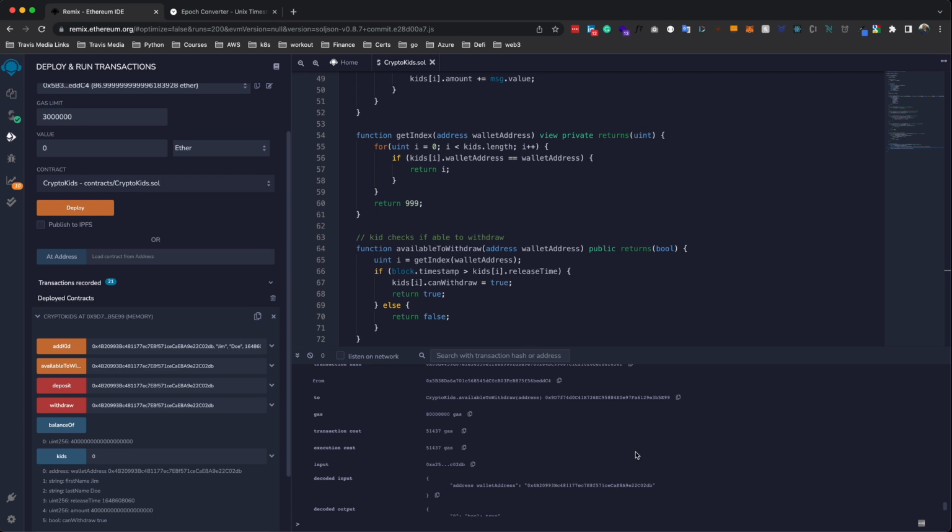So available to withdraw. Here again, it's checking that the current time, if it's greater than the release time, then they're able to withdraw. If not, they're not able to. So let's put a require statement here if the condition is false. If they can't withdraw yet, we're going to revert it and say you're not able to withdraw at this time. So require, and it's going to be the same here. Require that the block timestamp is greater than the release time. If not, you cannot withdraw yet. That's all. We'll leave it at that.